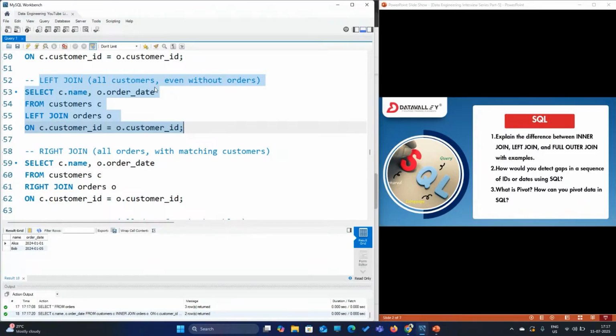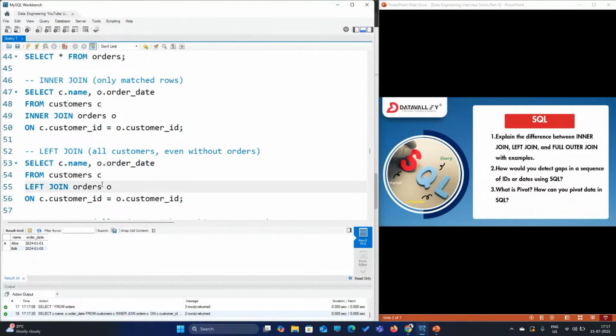So I'm selecting the same columns, customer name and O.order_date, using alias C for customers and O for orders. The keyword here is LEFT JOIN. In the above example, we used INNER JOIN for our inner join, and LEFT JOIN is the keyword for your left join. And here is your matching column: customer ID from your customers table and customer ID from your orders table.